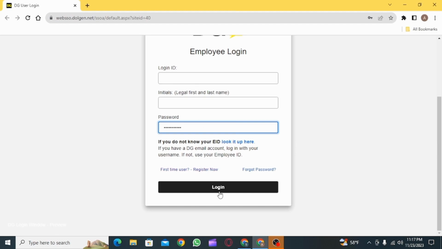After entering all these three details, click on the Login option to log into your DGme account.